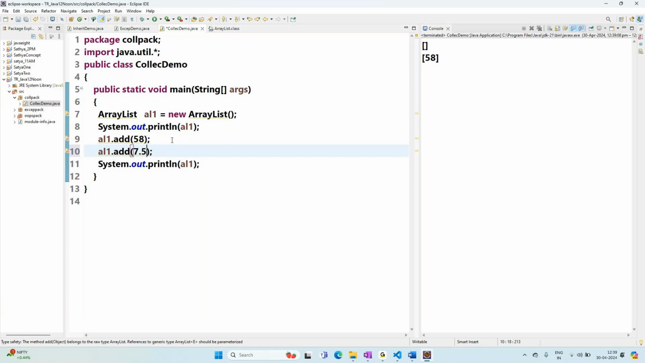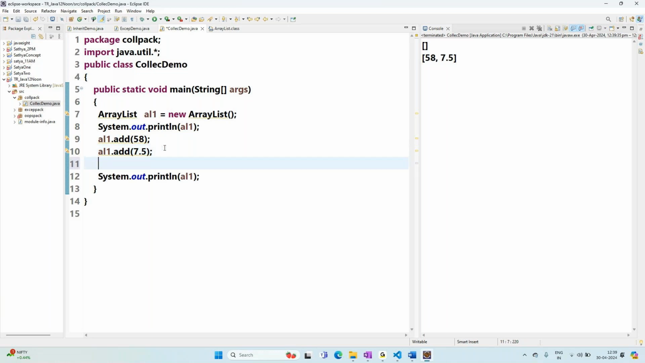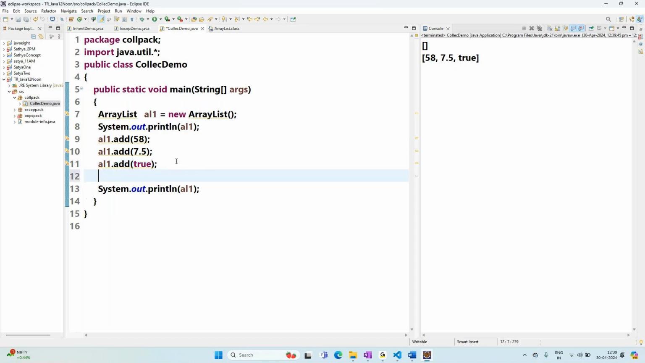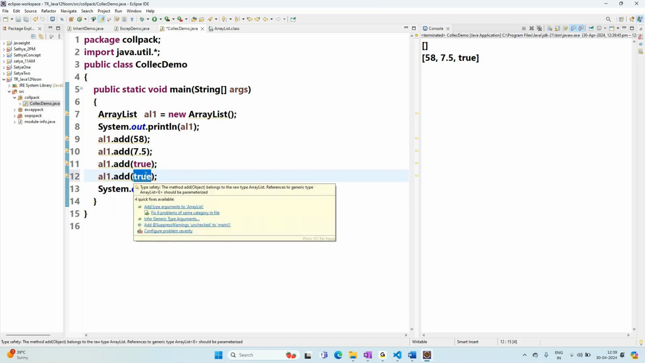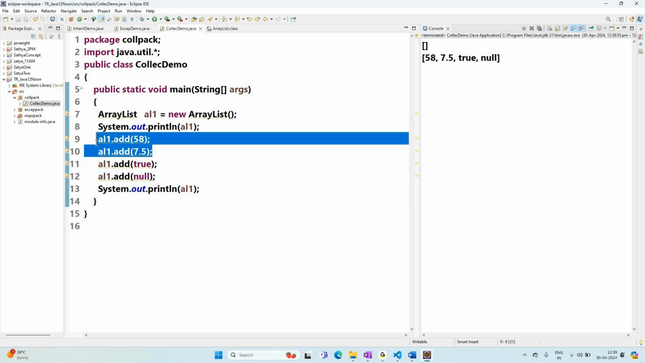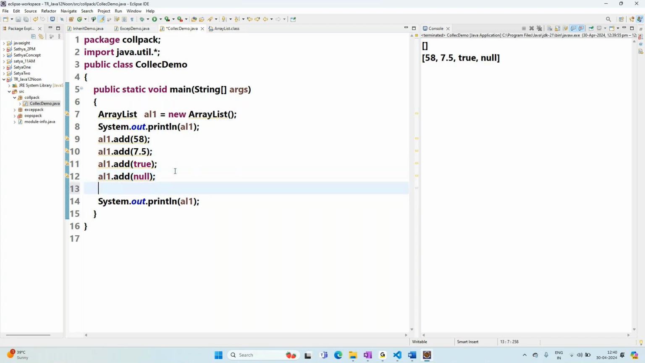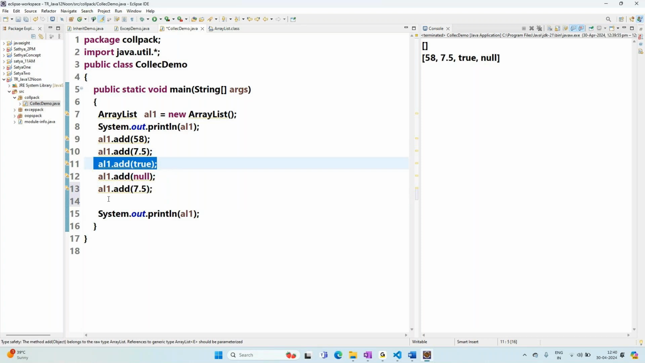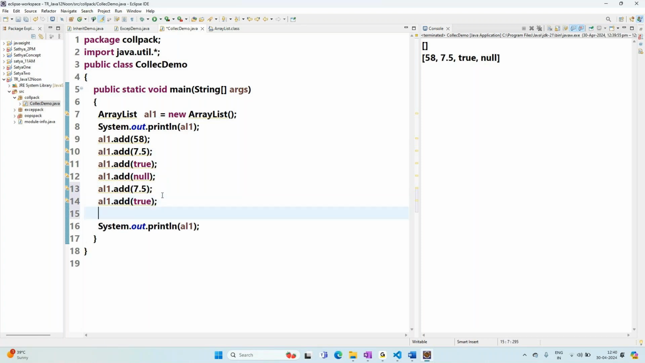7.5. Now tell me what happened. Element added? Yes or no? Say true. Element added? Now say null. Okay. Element added? Okay. Now repeat. 7.5 and you repeat true also. Okay. Right. And you repeat null also. Now tell me what happened.